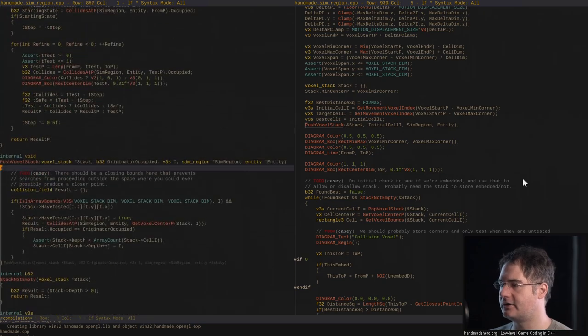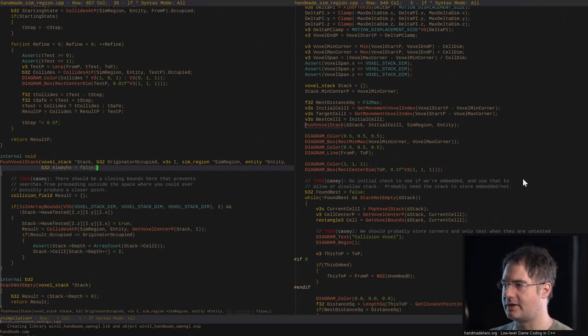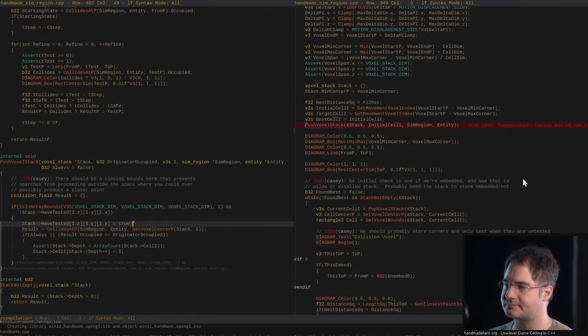So in push voxel stack here, this is just more complicated, unfortunately, right? What we need to be able to do is run this code either with this condition or always, right? So you can imagine there's an always flag here. And so that's a little bit jank, right? It's not as good. I'm trying to think if there's a better way to do this part.